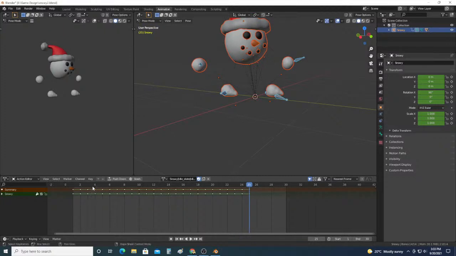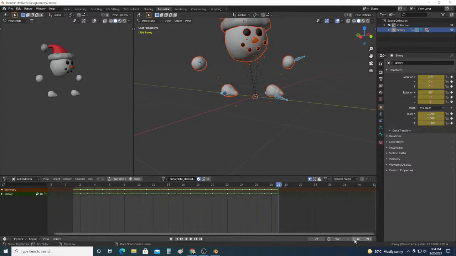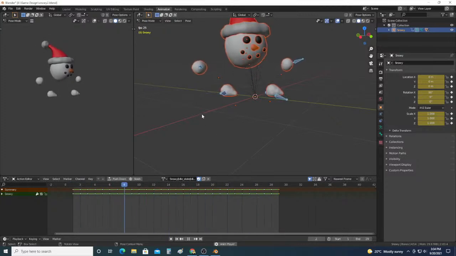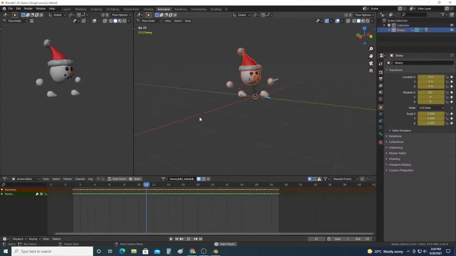I'm definitely messing up here somewhere. Or maybe not. We had 29 frames before, so let's see how that looks. Oh, perfect. Oh, I'm so happy with that. I had no idea if that was going to work. That is awesome. Oh, that's so much better.